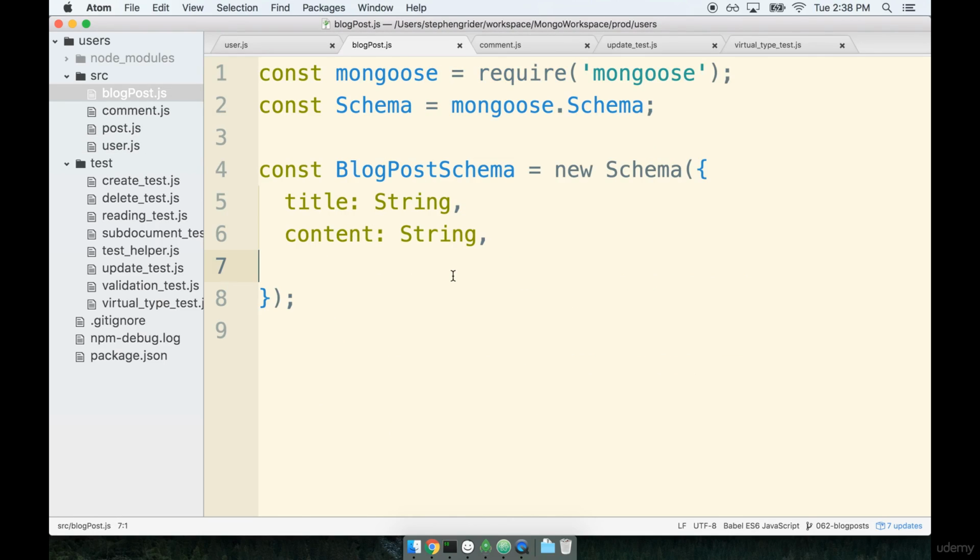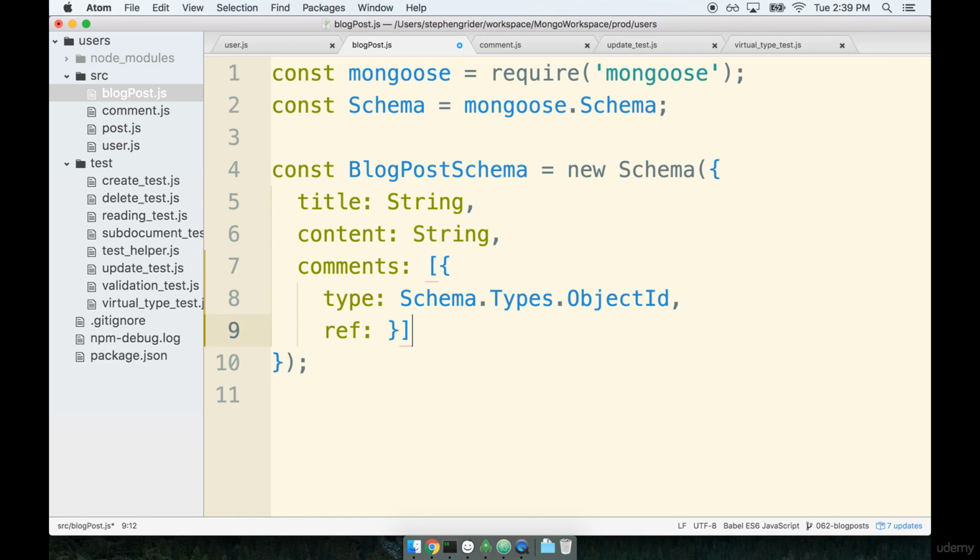I don't really have a great lead-in for this, so I think the best way to go is to just add in the code, and then we'll talk about exactly what it's doing. So I'm going to add in a new key here. It's going to be comments. And for its value, we're going to place an array that's going to contain an object. This object will have a type of schema.types.ObjectId, and then also a ref property. And here I'm going to give myself just a little bit more space so you can read everything that's going on. For the ref property, we're going to assign it comment, like so.